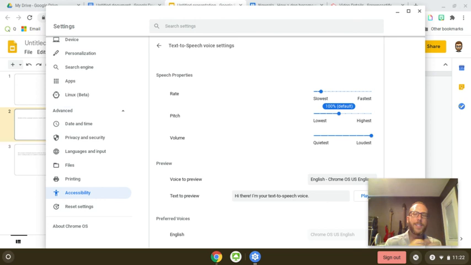So hopefully those accessibility options will help. If you need to go back to my other video about text to speech, so for students who can't type so well, then there'll be more help for them.